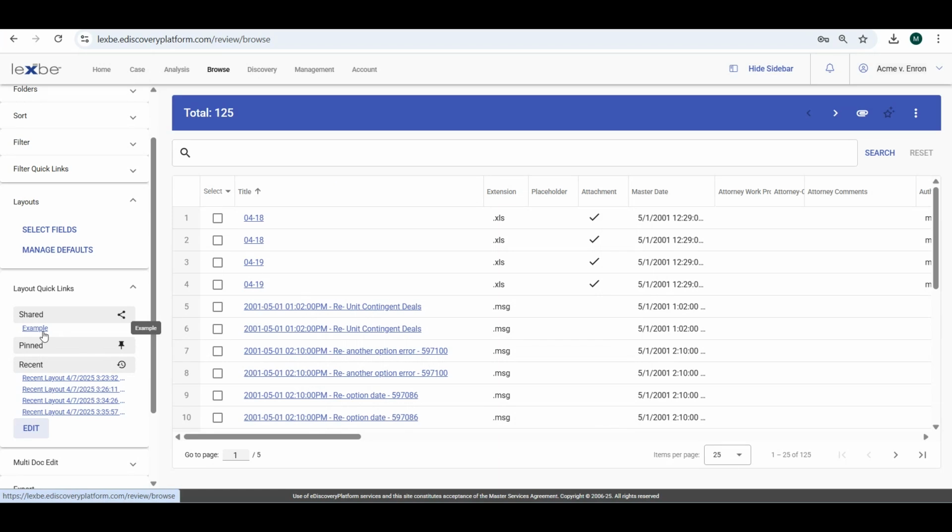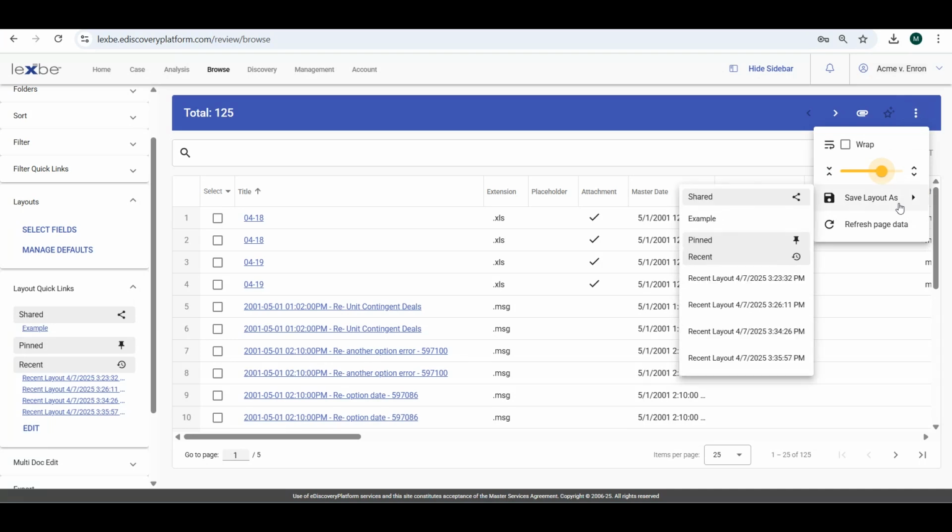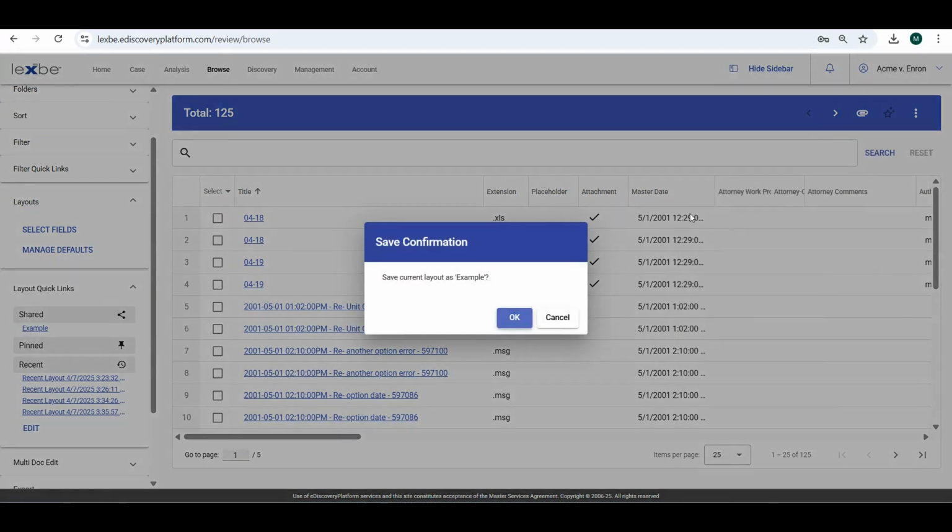If changes are made to an existing layout and one would like to update a previously created layout quick link to account for those changes, that can be done quickly through the vertical ellipsis under the case name as well. After clicking that, you can click Save Layout As, select the existing layout quick link, and then confirm that update by clicking OK.